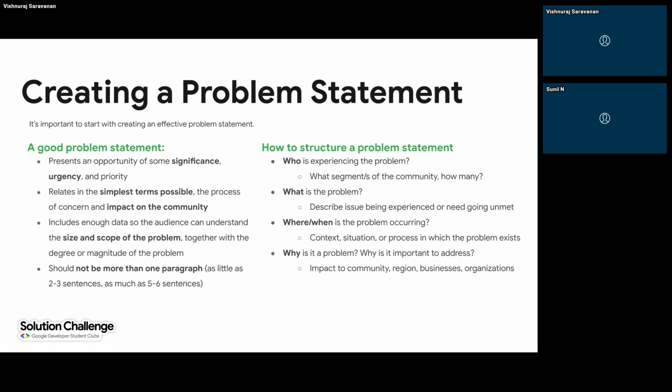Okay. Next thing is it has to include enough data so that the audience can understand the size and scope of the problem. So if you are going to create a problem statement, you have to be particularly thorough about the maximum number of people you're going to work on. So you have to be conscious about the size and scope of the problem.